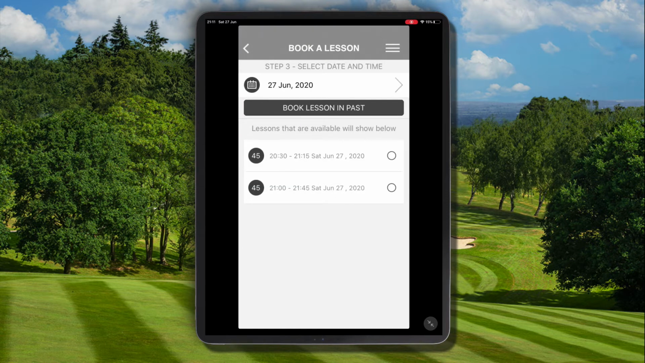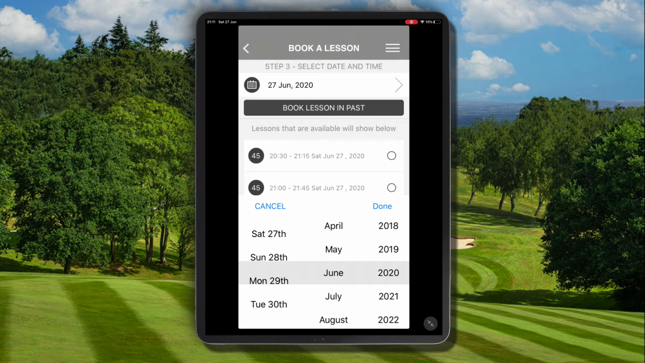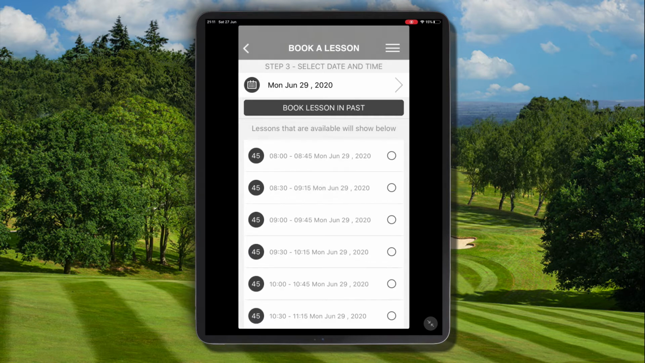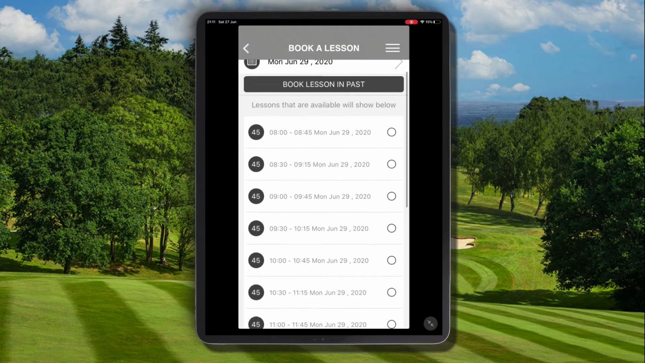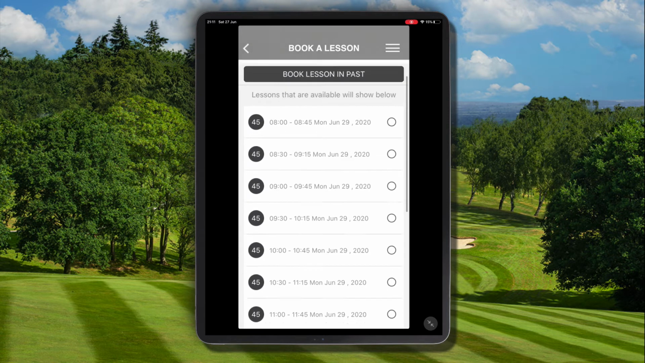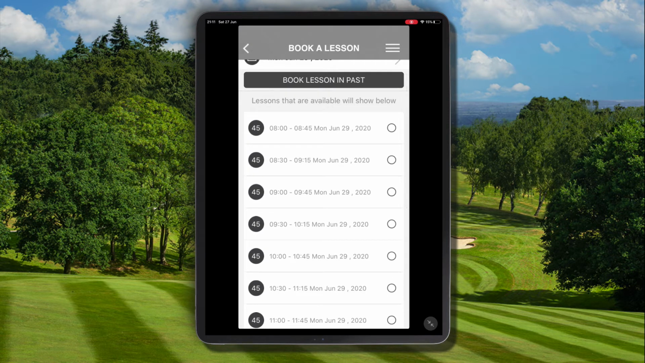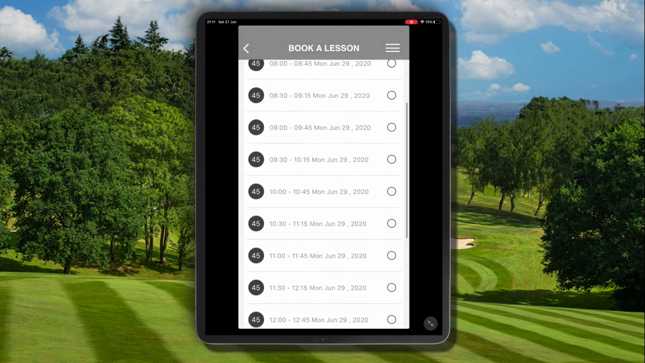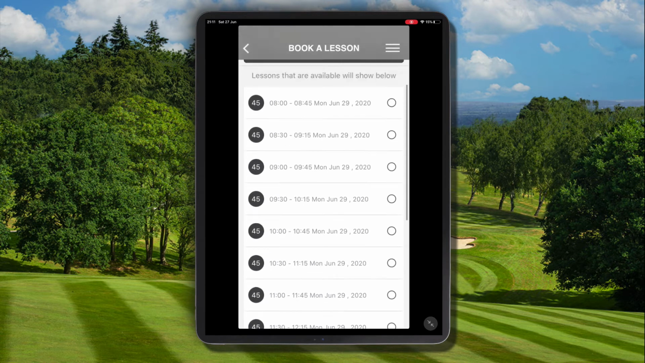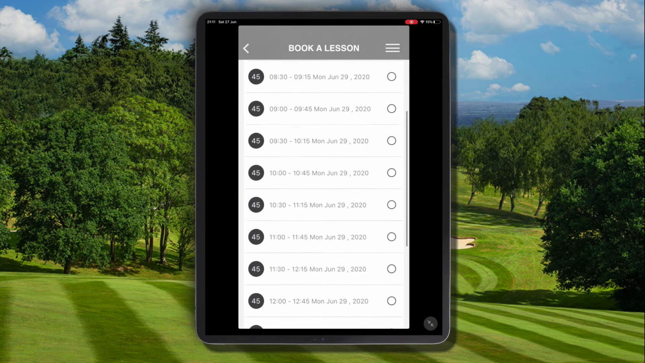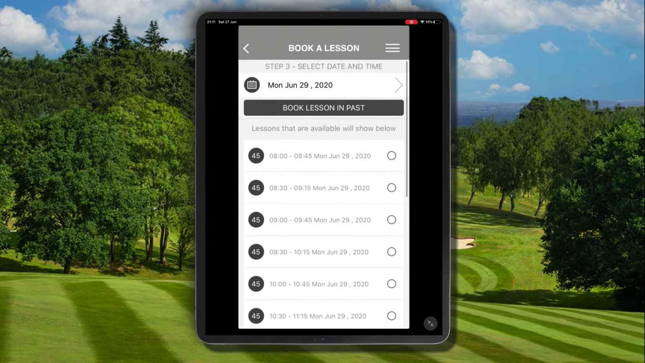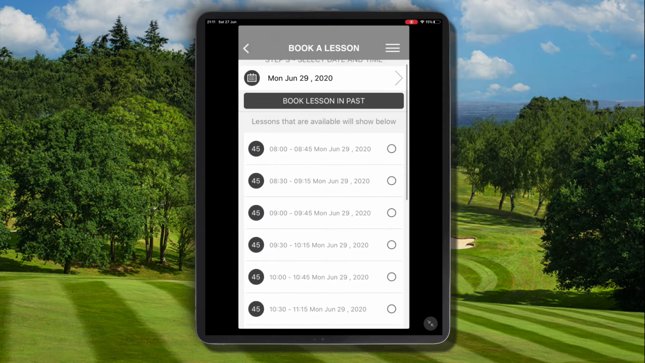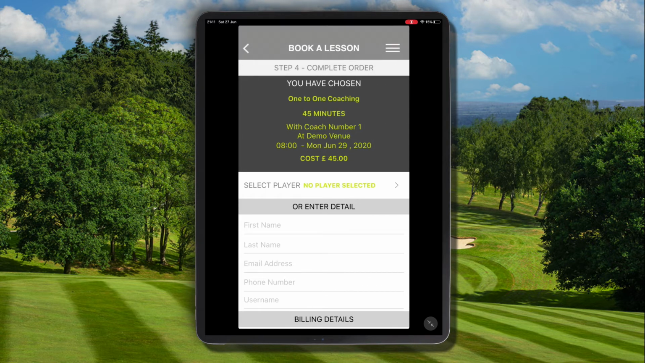We now have the option at step 3 to navigate to the correct date. So let's go ahead and choose Monday the 29th of June. After a moment, we will see a refresh screen, which will show the lesson times that are available based on our coach schedule in a list view. We can scroll down the list view and select the appropriate time by clicking on the radio icon. So we're going to go ahead and choose 8 a.m. by clicking on the icon.